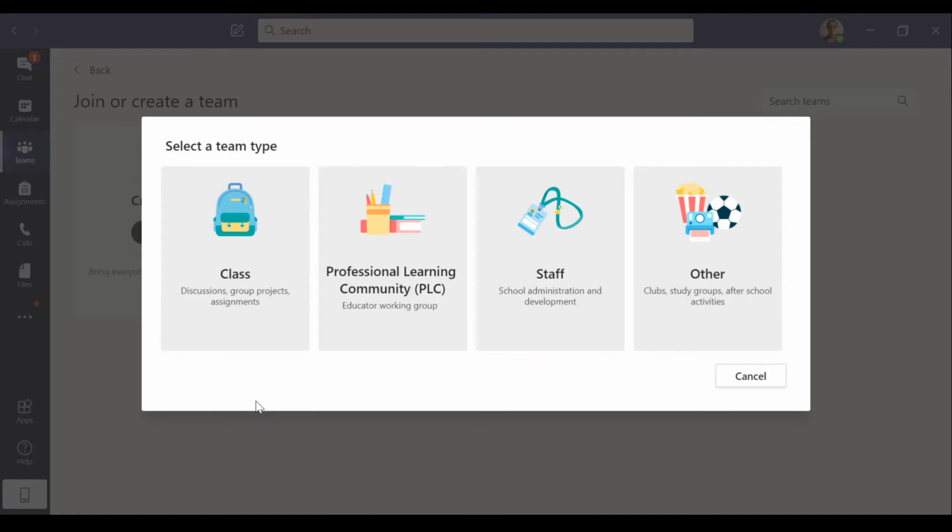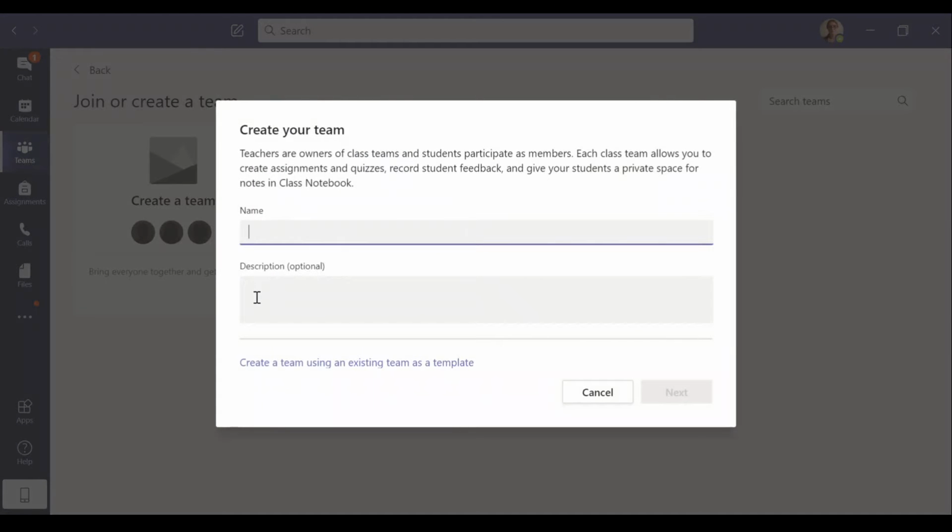When you click Create Team, it's going to offer you the different types of teams. So you can pick one. We're going to use the class team today so that we get the class notebook. Make a name for your team. I'm just going to use the course number, CRN, and student group project. You could add a description and then click Next.